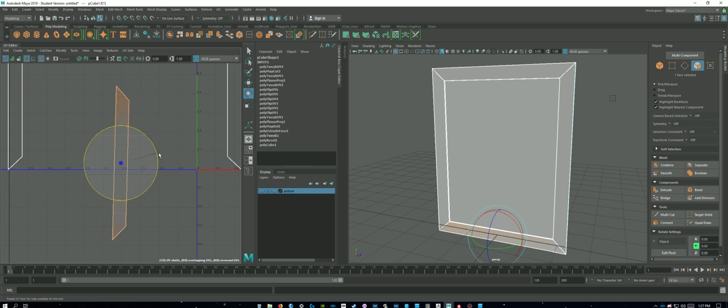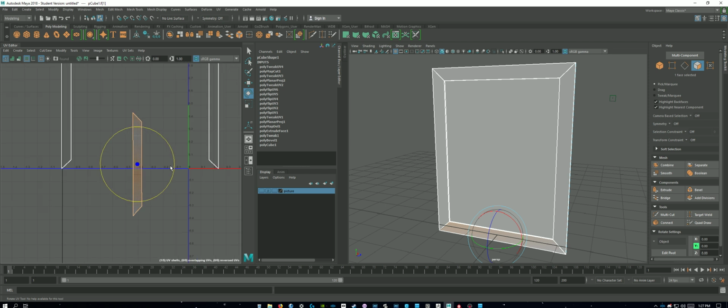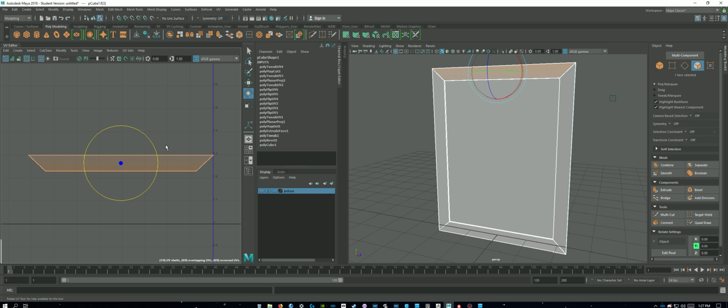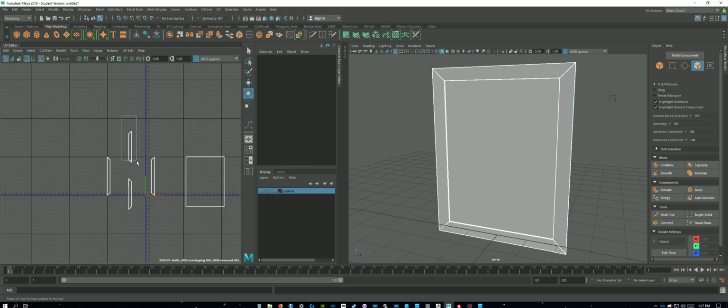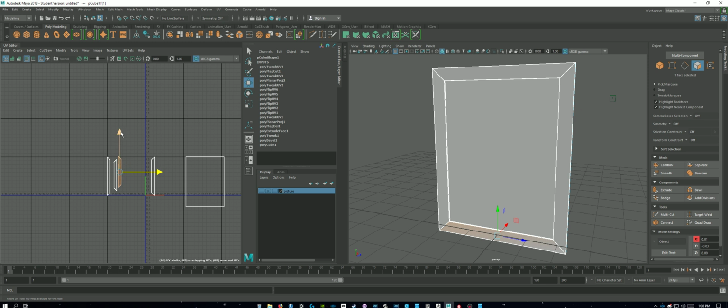Let's see. Yeah, there we go. I'll take this one. Remember, R or E is for rotate. Okay. So we can just kind of drag and move stuff around and try to put these all together like that. Try to compress it.